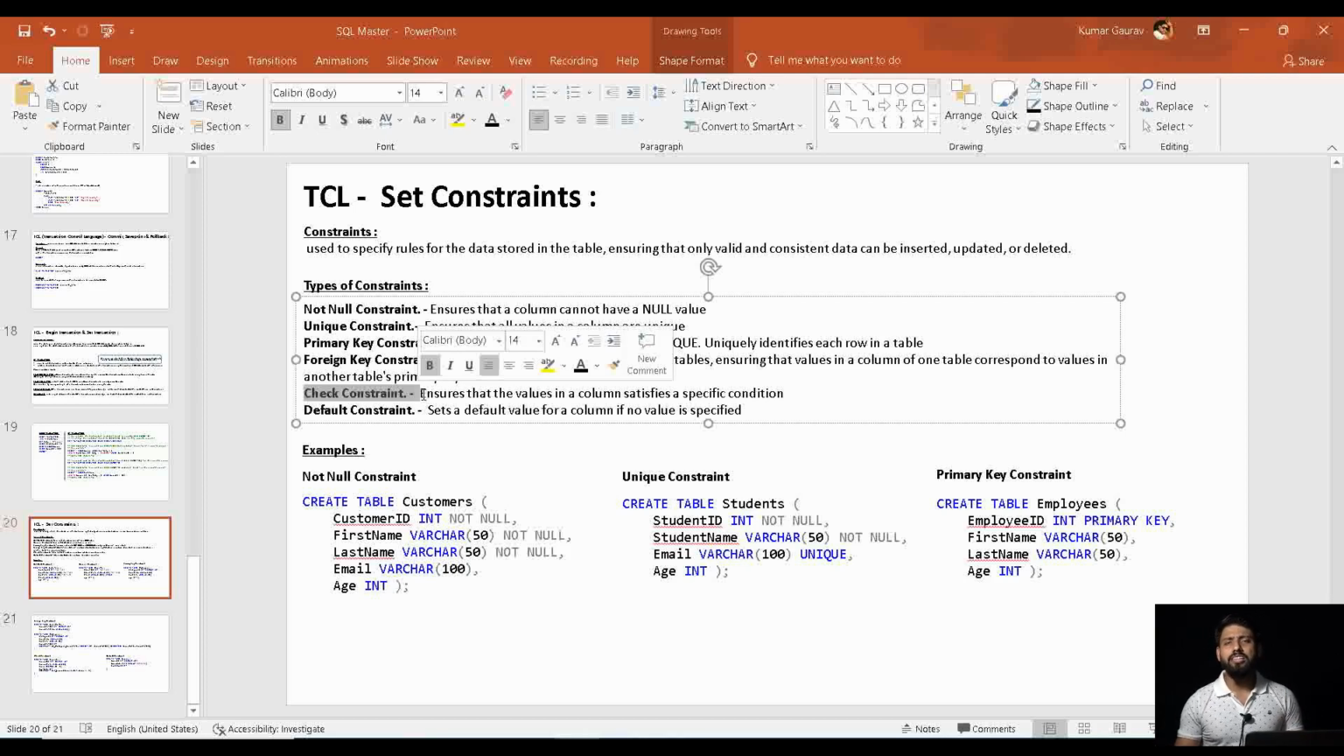So it might be anything. For example, if you want to insert a particular integer which should be greater than 5, and you don't want to enter any integer into that column which is less than 5, then you can apply this particular check, which will not allow integers below 5.